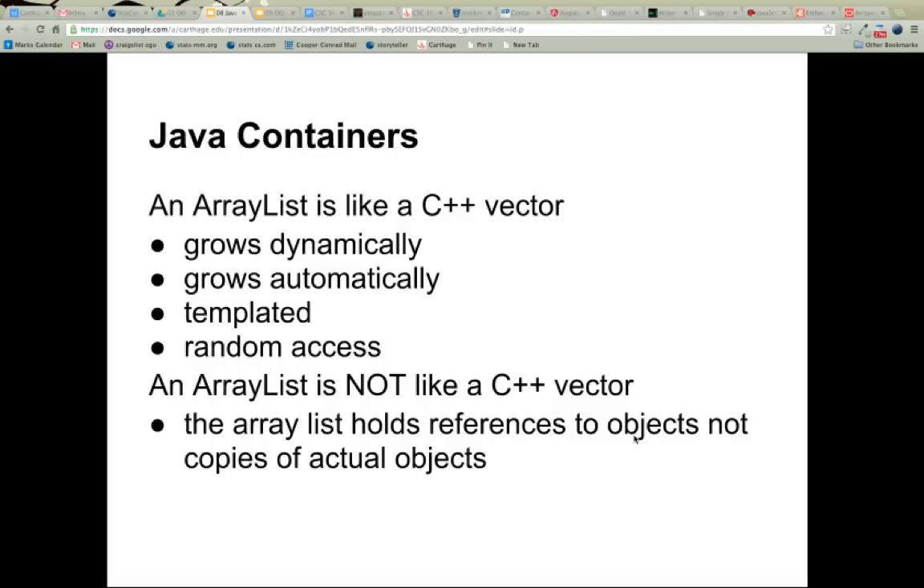The good thing about the array list is it's random access, meaning it takes the exact same amount of time to grab the first element as it does the, say, 100th. This is a little bit different than, remember, our linked list class, where you had to traverse 100 times to get to the 100th element. An array list has random access. Now, an array list is different from a C++ vector, like I mentioned before. The array list holds references to objects, not the copies of actual objects like we get in C++.